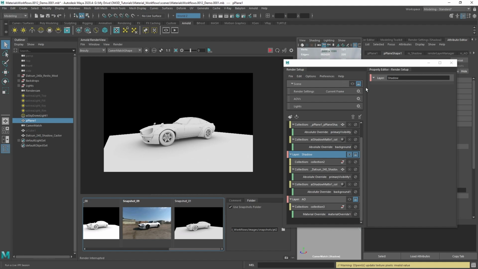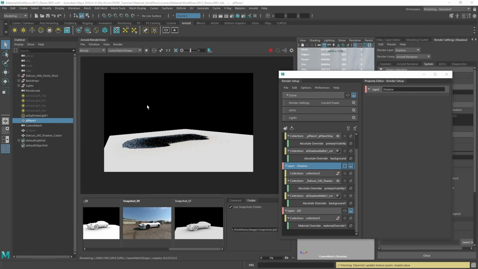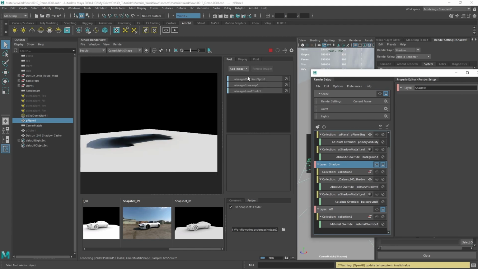And now if I jump to my shadow layer and render that out, and this is rendering out as well. Keep in mind, I am using denoiser, tone mapper, and lens effects here. So I can cover that in a future tutorial, but at minimum for these shadows and AOs, I'd want to use denoiser. So I can let that run, save this image as well.